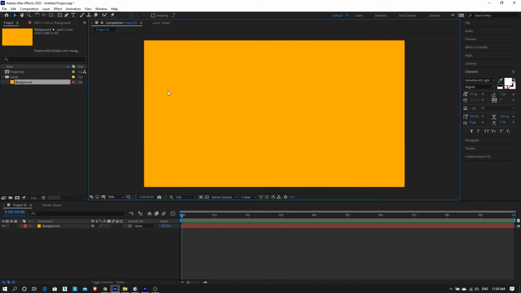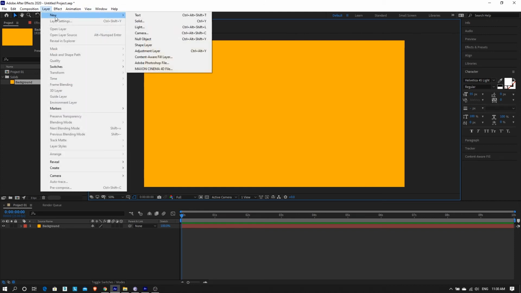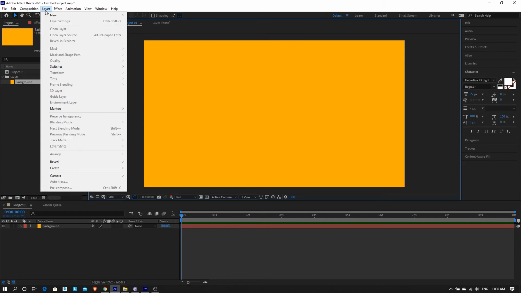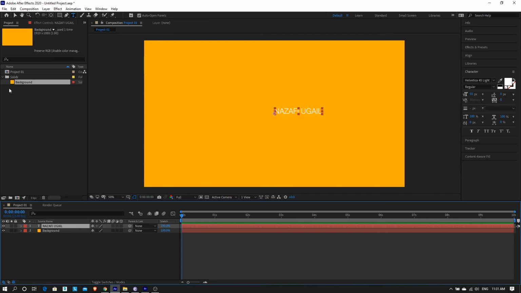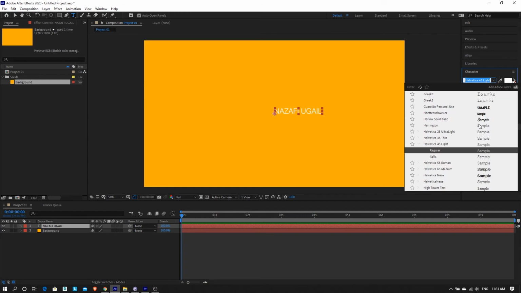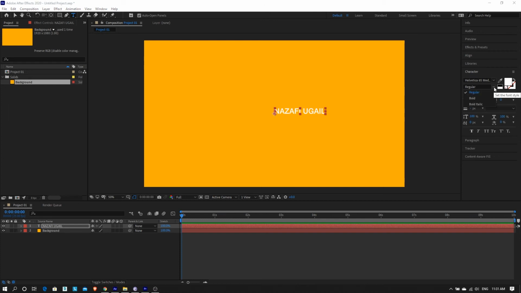Next thing, we need to create a text. So the same way, go to layer, new text. On the text, let's type. So what we need to do is change the font, make it a little bit bold, and all these changes we can go through this character section. I'm going to click on the fonts and select Helvetica 65, and I need a bold font, and I need to increase my font size.